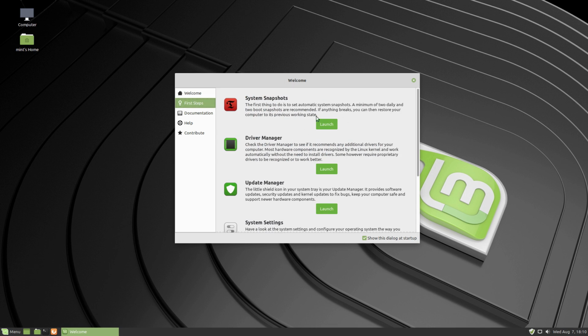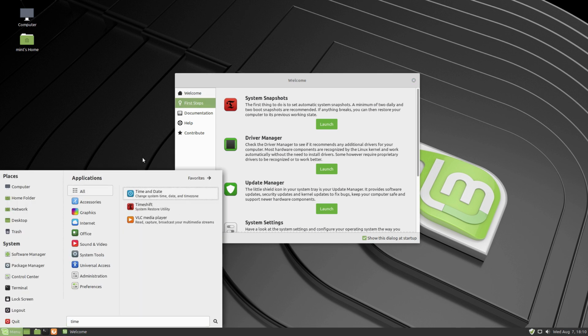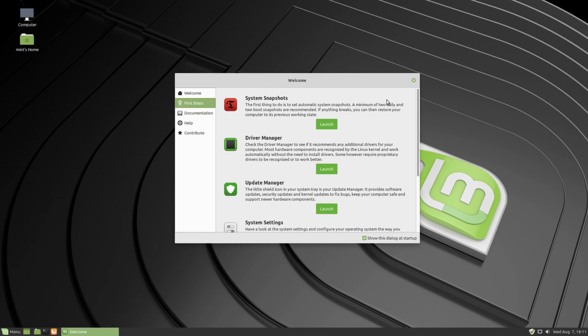So the first one, system snapshots. This is like in Windows where you have your system restore points. So this does not make a backup of any of your files, but it makes a backup of the operating system. So if something goes goofy in an update or whatever else, you can roll back using this. And this application is called Time Shift, and you can also find it in the menu just searching for Time Shift. I think it's under System Tools, Time Shift. All right, so we're not going to set that up because this is a virtual machine. I don't have the room for that.